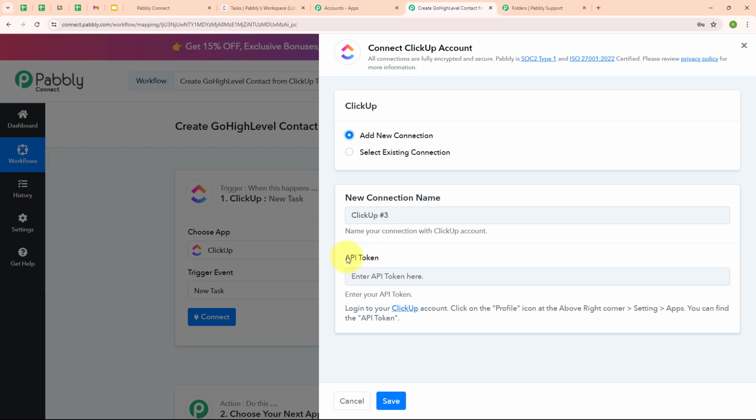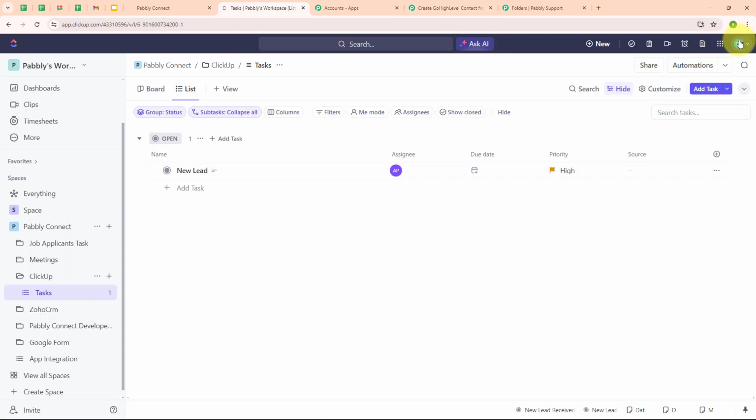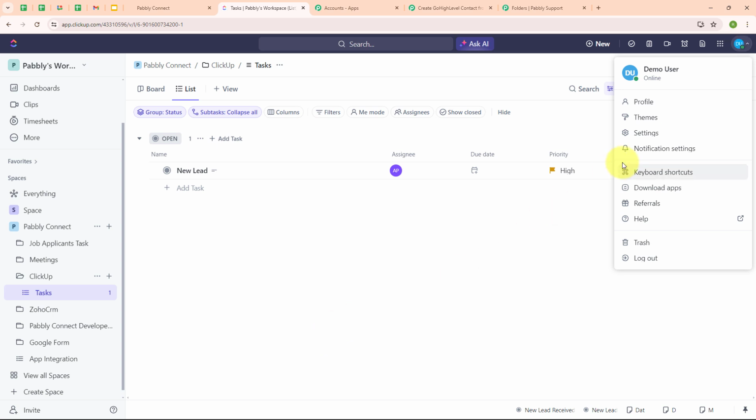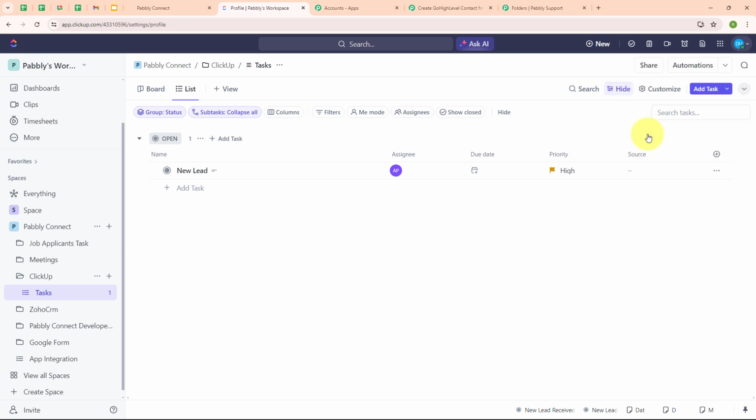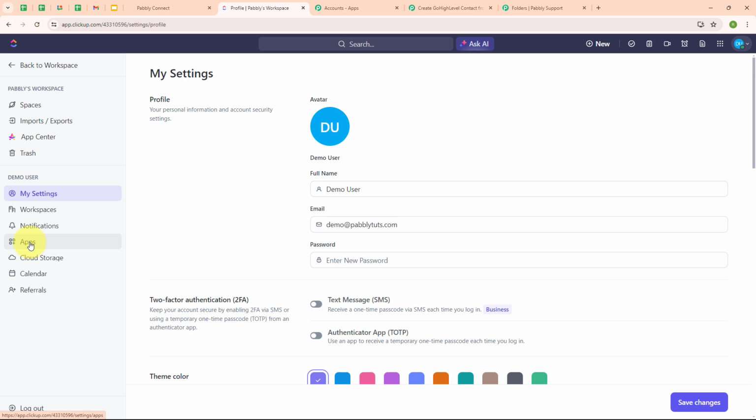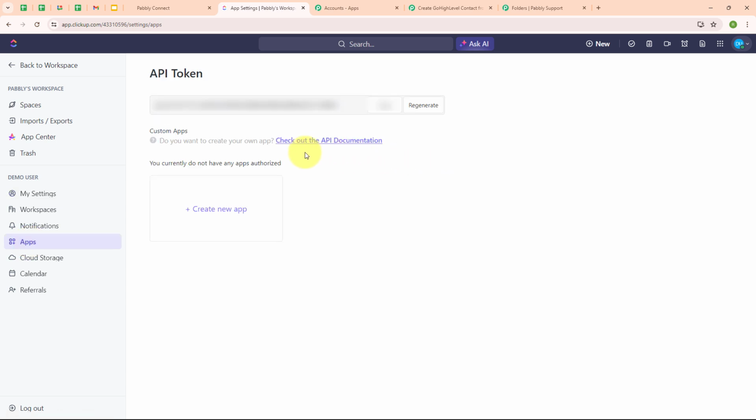To build a new connection, it is asking for an API token. Following the instructions given below, I've already logged in to my ClickUp account. From here, I'm going to click on my profile icon, then select settings, and under settings, I'm going to select apps. Here you can see we have received the API token. I'm going to regenerate it, and then copy this API token.